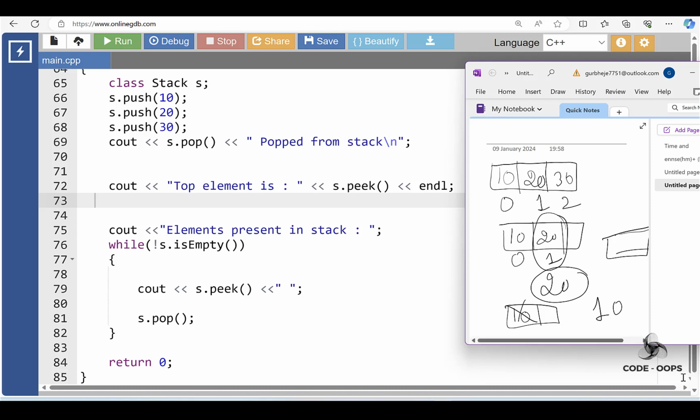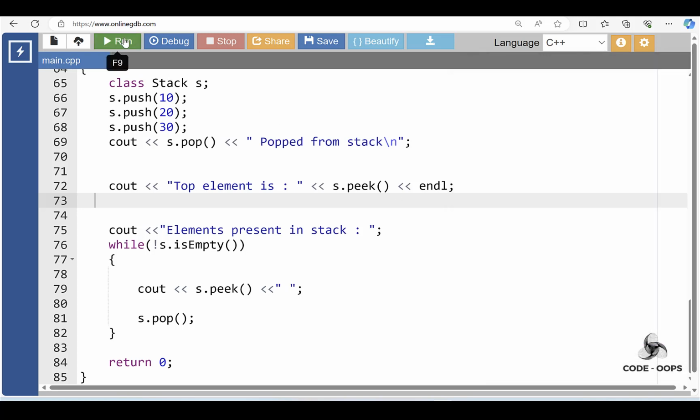Now there is an empty stack. Again check the while condition: while not s.isEmpty(), this function checks whether the stack is empty or not. Now in this case, the condition becomes false. The stack is empty. Then exit from the program. Now run this code.